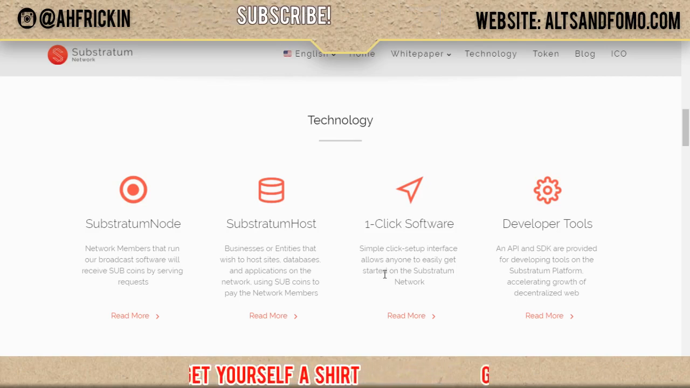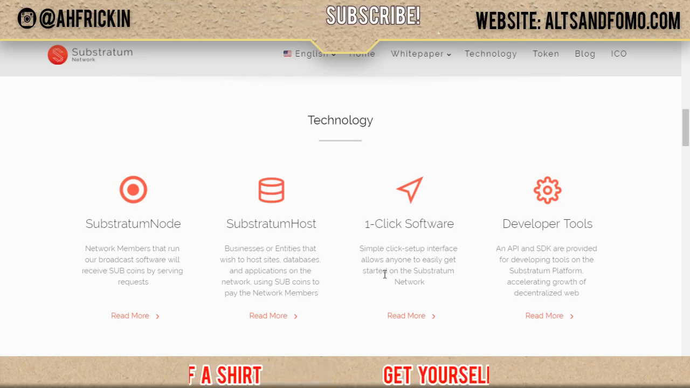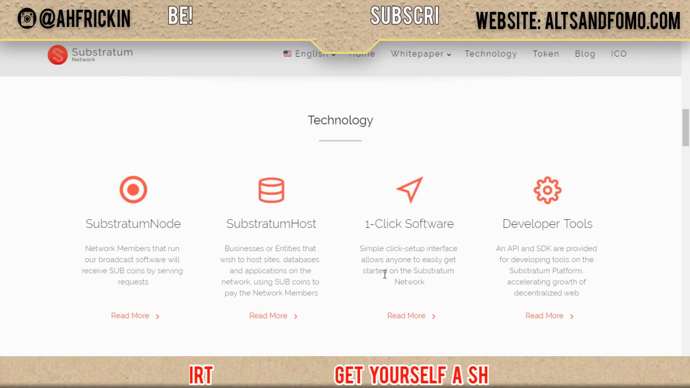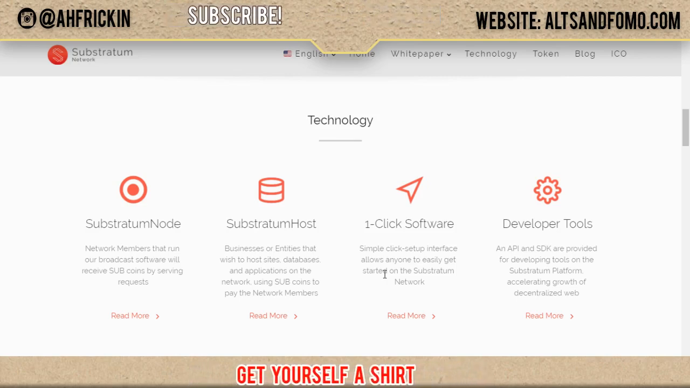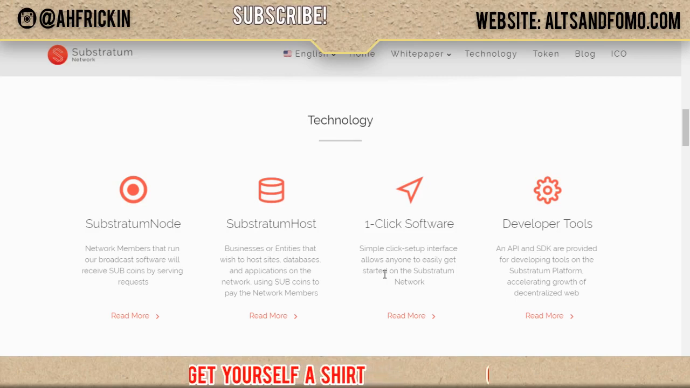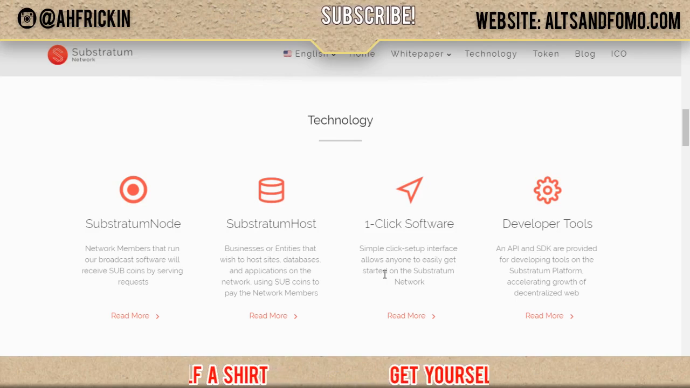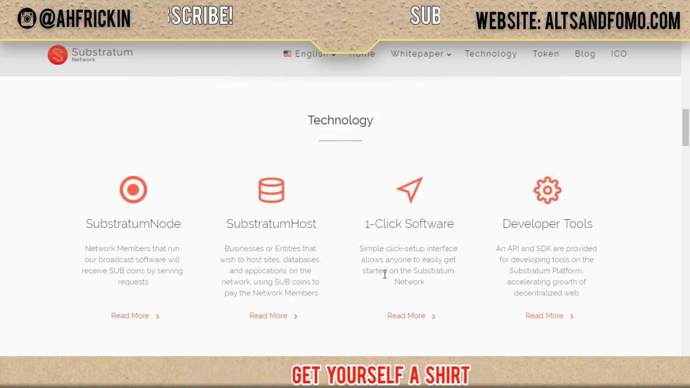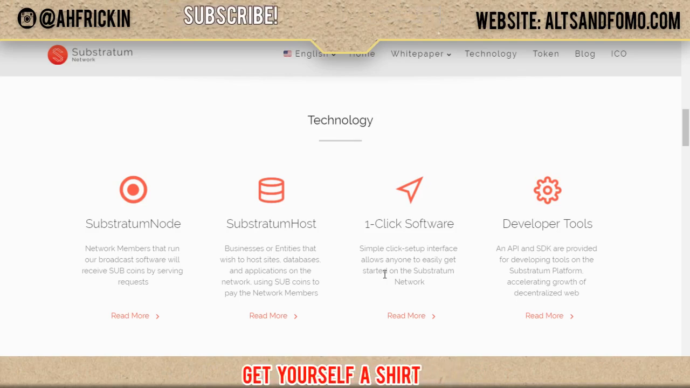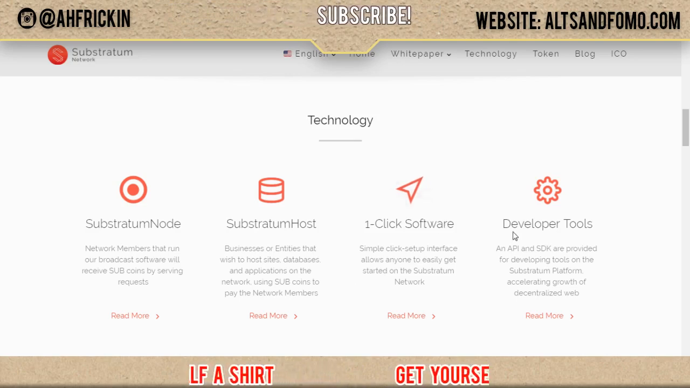One-click software, a simple click setup interface, allows anyone to easily get started on the Substratum network, which is great because I hate all these ICOs out here with cool technology, blah, blah, blah, but you have to be like a PhD level computer science major to figure out what the heck you're supposed to do or how to do it. Vertcoin, Substratum, they have it right. One-click miner, one-click software. It's great. Not everyone has the intellectual abilities of an MIT graduate. We need to simplify stuff, and that's exactly what a one-click software like this is going to do.